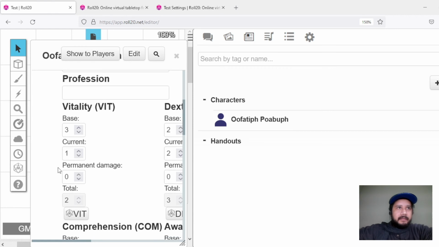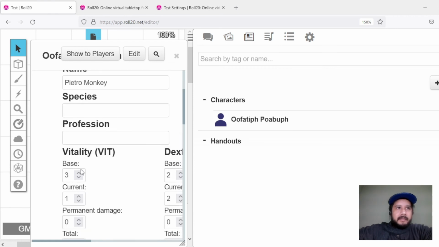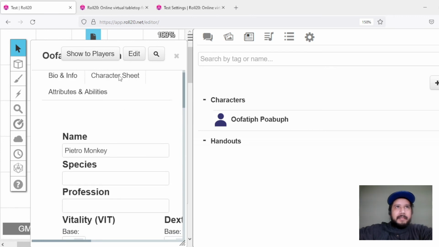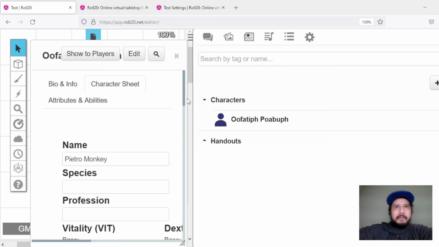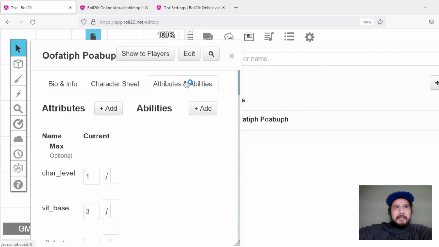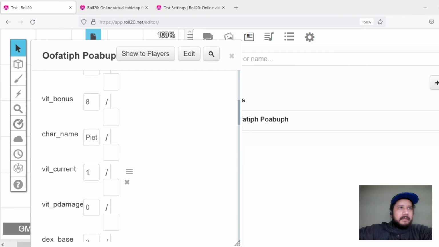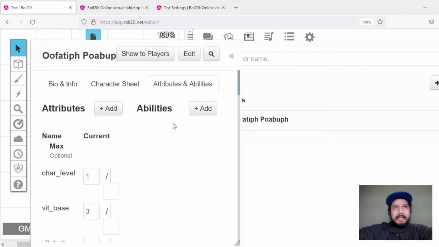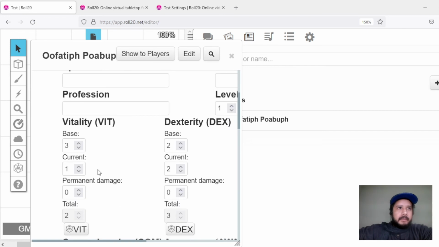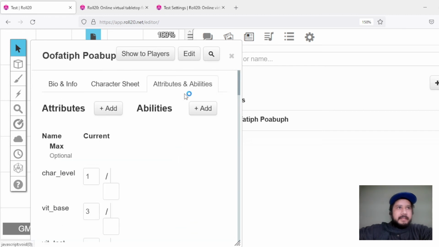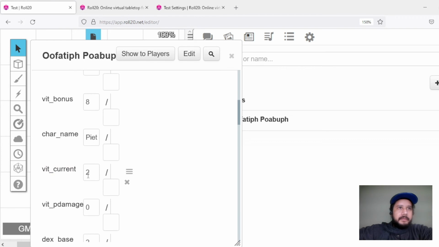So as I said, for example, this is part of what I was showing you. This is a vitality attribute. I have here the current, and Roll20 automatically will add it here, in attributes and abilities. You see, here's current, so you can use it in macros or the API on your rolls, etc. As you can see, if I change it here to 2, it automatically changed here current to 2.